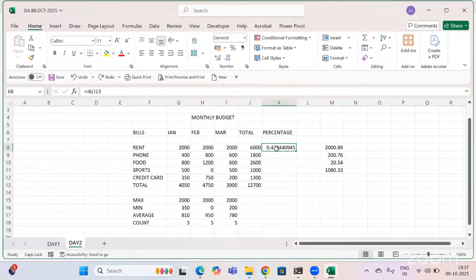Yes or no? Yes, sir. We can do yes. So what we'll do, Control C and Control V. Now we are getting the error. Can you tell me why we are getting this error?